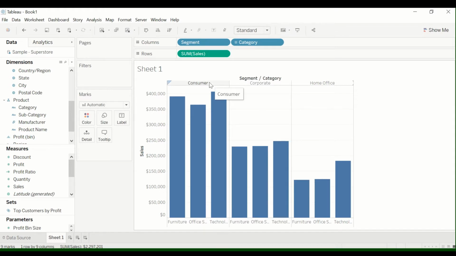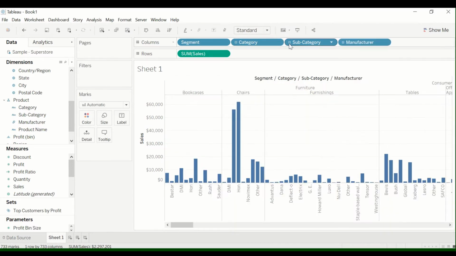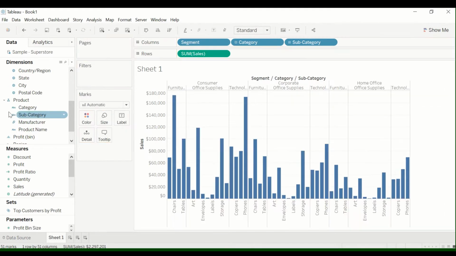So you're basically, there's 3 dimensions, consumer, corporate, home office. You have furniture within that. So this graph shows a lot of information that's pretty simple, and we made it very simply. If you want to dive in there, I just clicked the plus sign on category. Boom. It divides it further into subcategory. And manufacturer, that might be one level. So I'm just dragging this back over and just kind of dropping it in here.